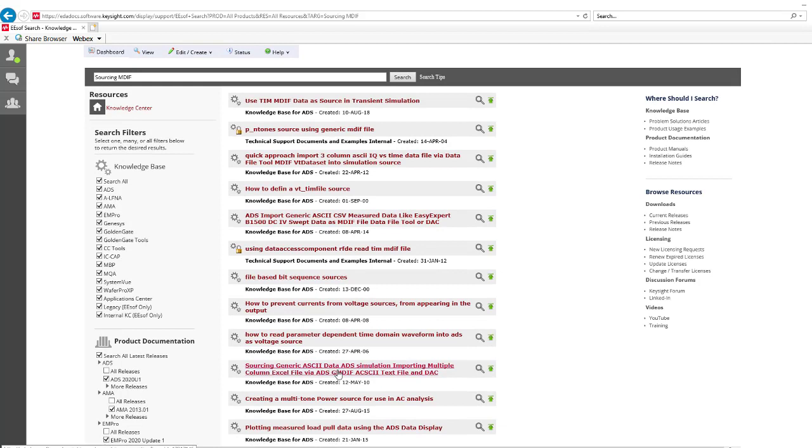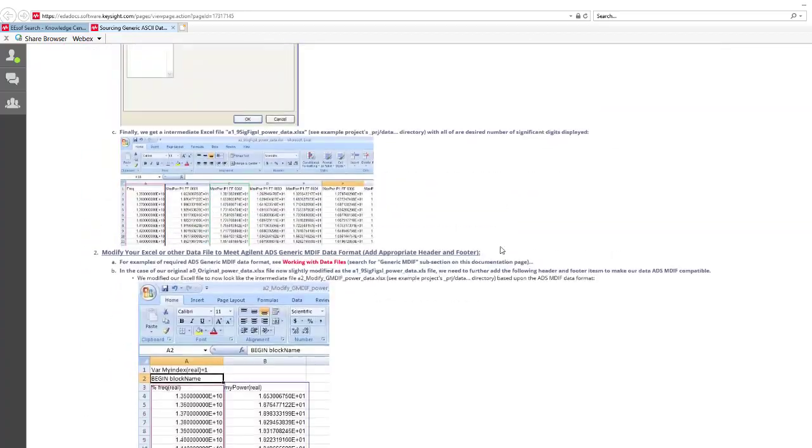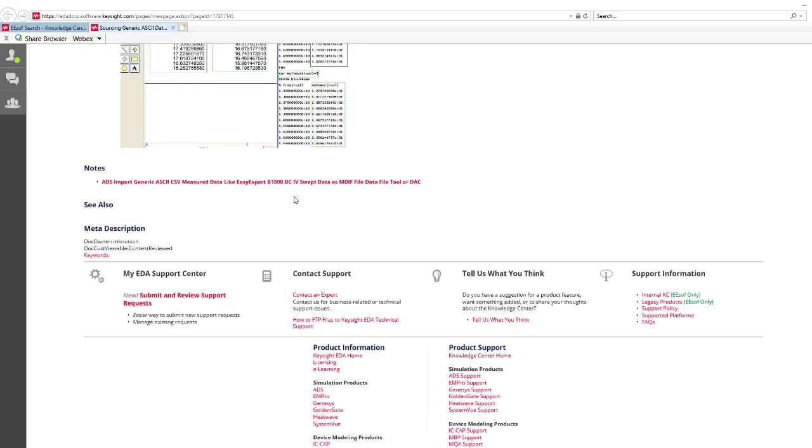of that general data. I highly recommend if somebody wants to get into a lot of detail here, I think this is a wonderful app note here about sourcing generic ASCII data into ADS simulation. It provides several examples. Most of our Knowledge Center examples will have examples potentially at the end as well to give you more to understand and study.